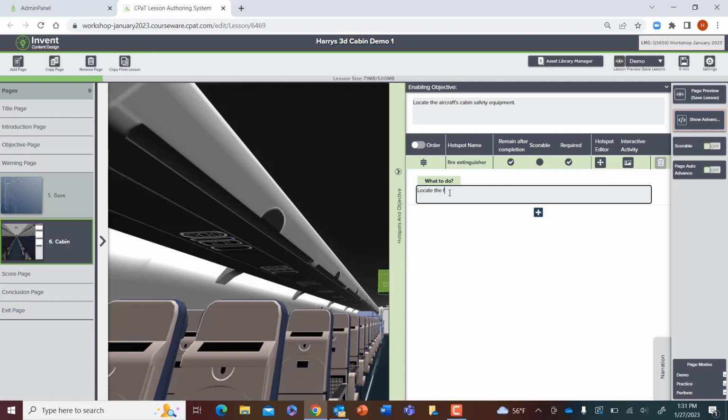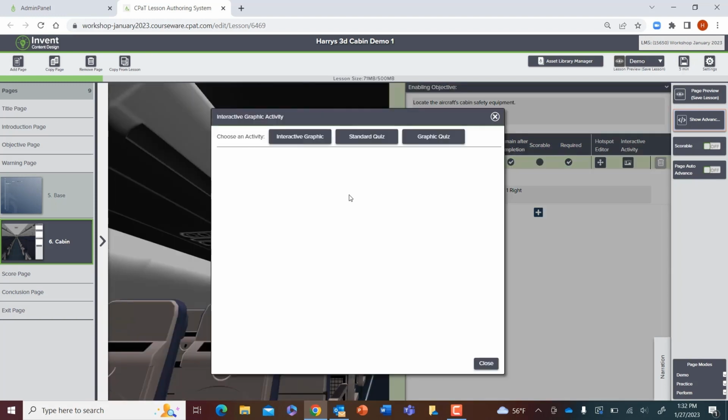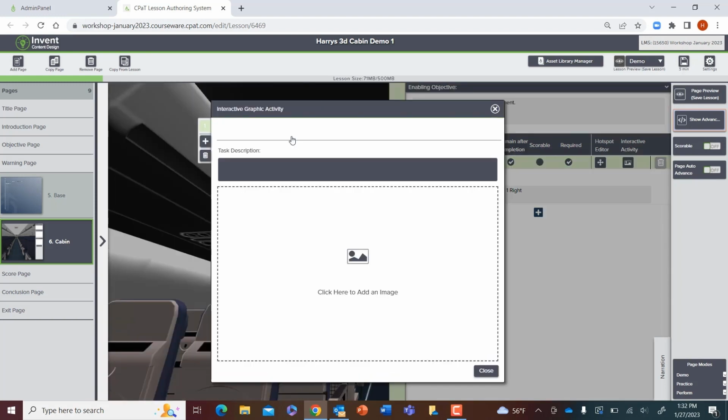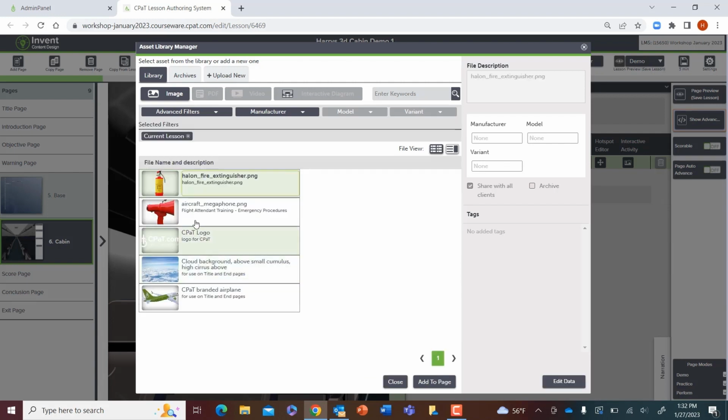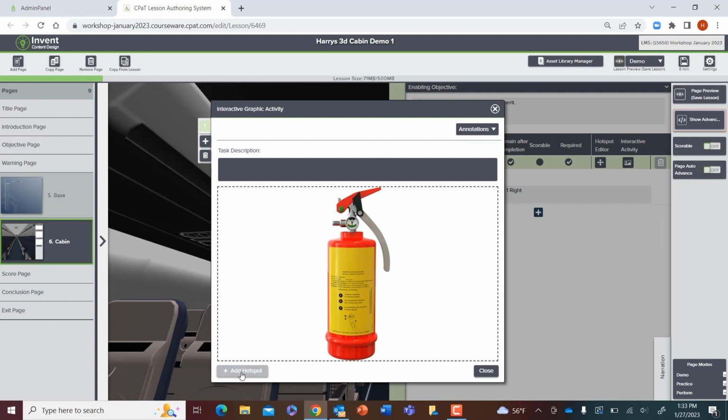Now define what you would like the student to do once they select the hotspot. Because the hotspots in the lesson are interactive, click on the interactive activity icon to tell the lesson that the hotspot is an interactive graphic. Now select a halon fire extinguisher from the CPaT Invent Aviation Asset Library.